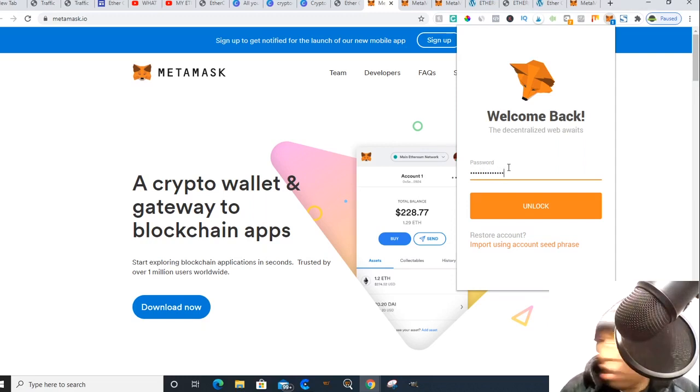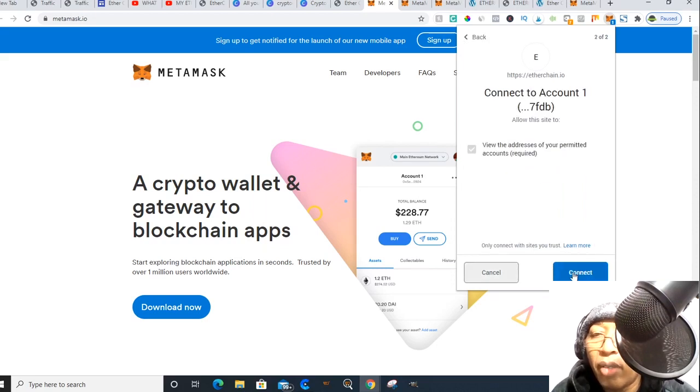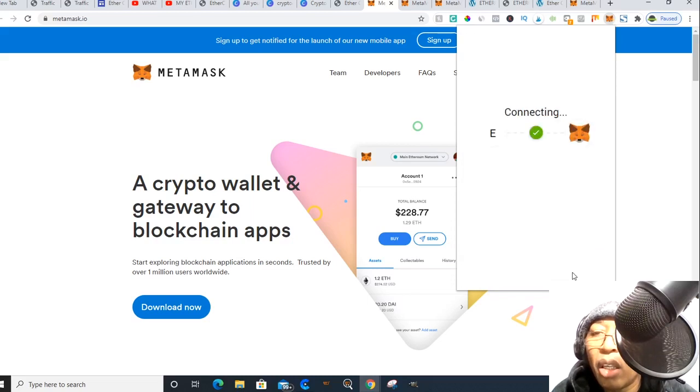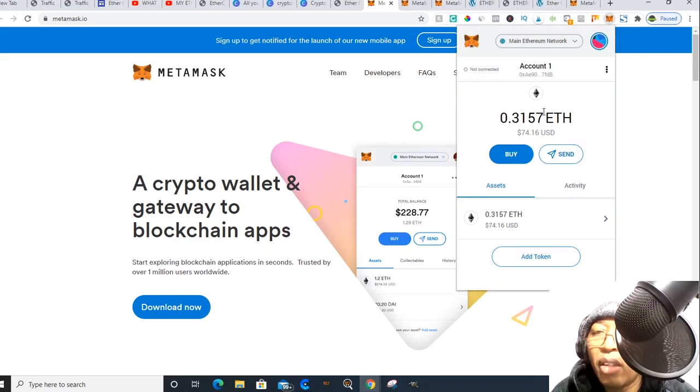So that should be straightforward. If you have any problem, just send me an email, and I can help you set up your account. So you see, that's my account right there. I've got several accounts.